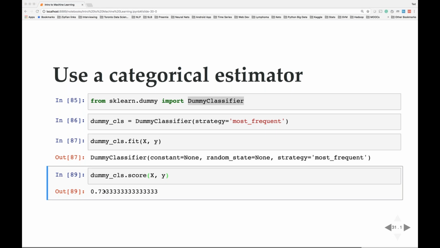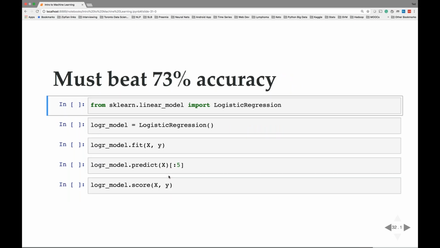So we need to be better than 73% with any machine learning algorithm that we use, or else we're not doing better than the dummy estimator. All right, so we want to beat this dummy estimator, and this is our baseline. So our baseline is different for classification than it is for regression. All right, so like I said, we need to beat this 73% accuracy.